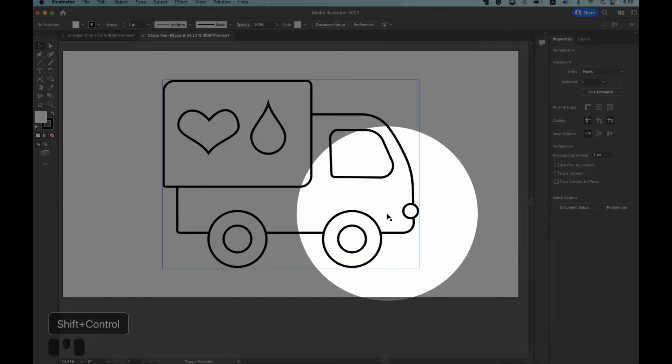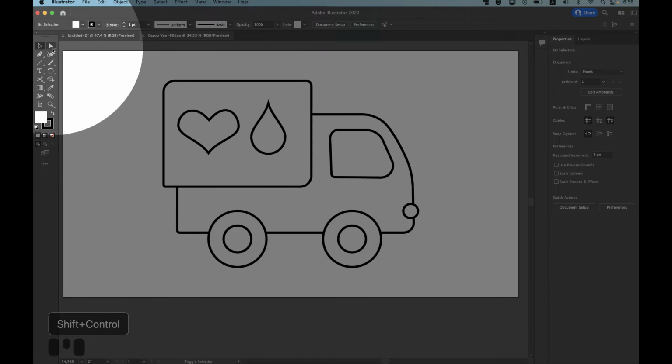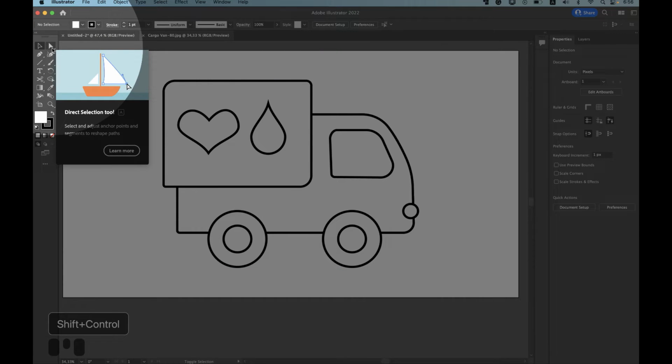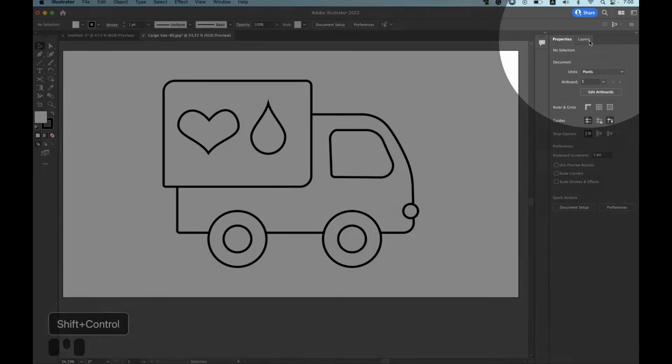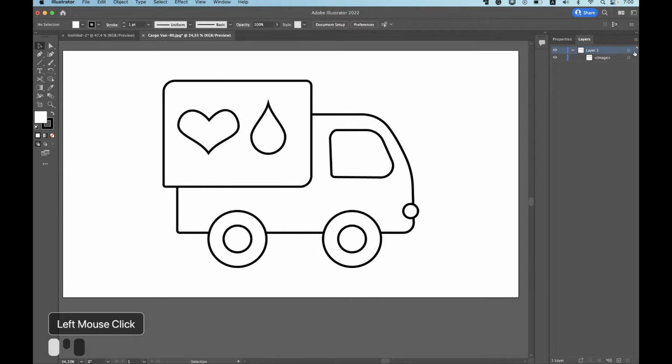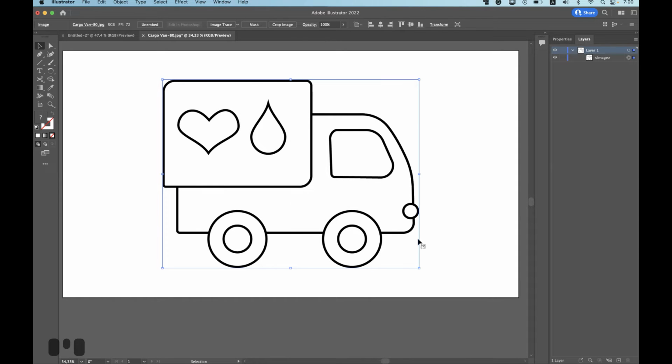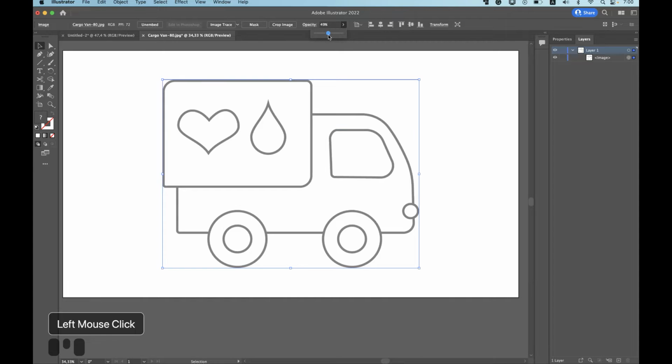And the same stuff with the body. And the tool that will help us is the direct selection tool, this white arrow. So let's redraw this picture. Before we start, we need to change the opacity of this image. We go to layers and we click on it. Now we've got selected all of the picture. And now we just change the opacity to 50%.